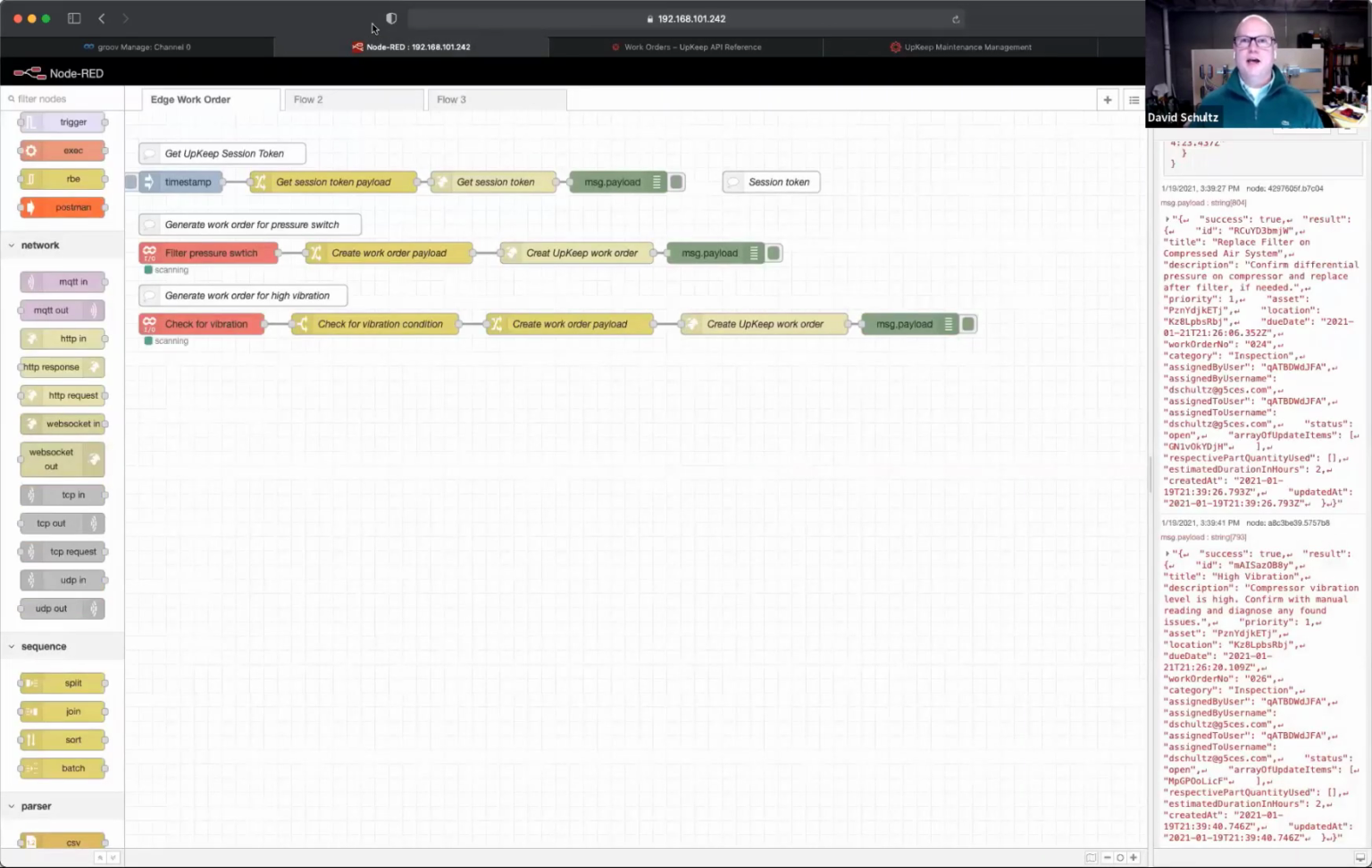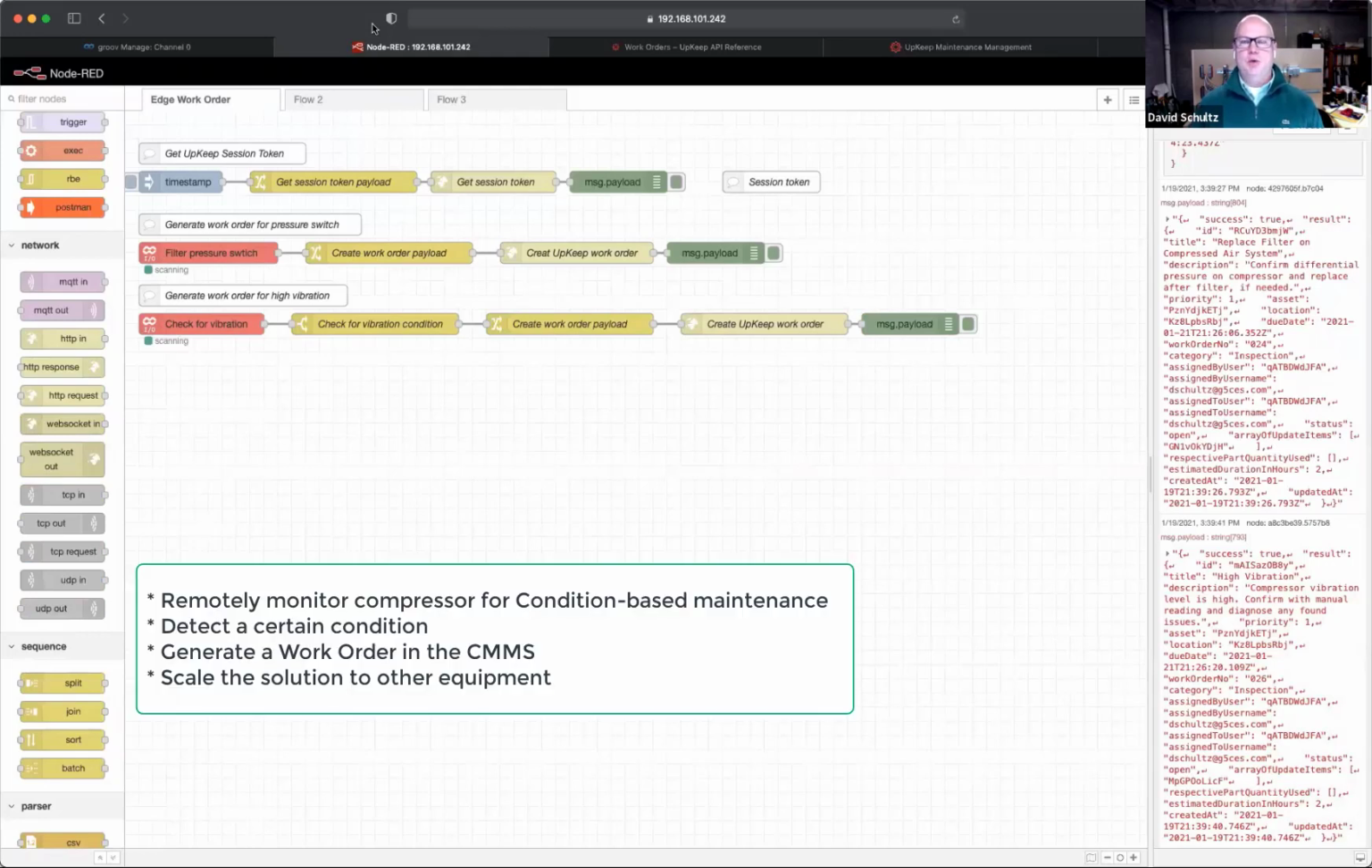It's very flexible. A lot of different things you can do. It doesn't have to be on a compressor, but the upside is that you are now able to remotely monitor an asset, create some rules around condition-based maintenance, and automatically generate a work order within a computerized maintenance management system. And you can do that all from one little device.